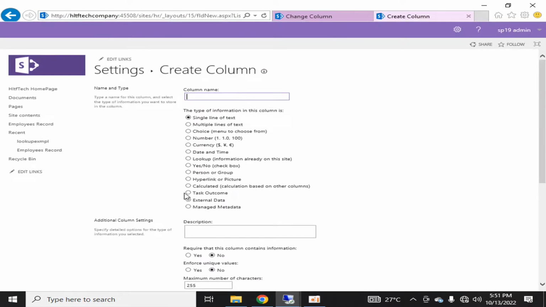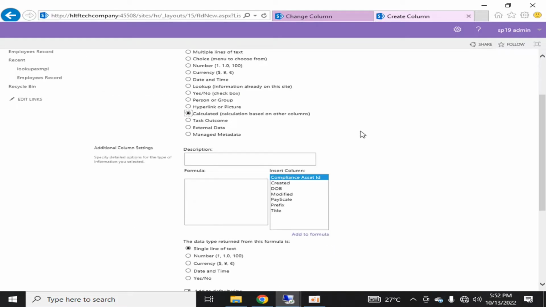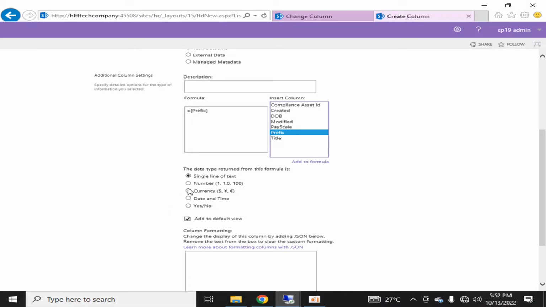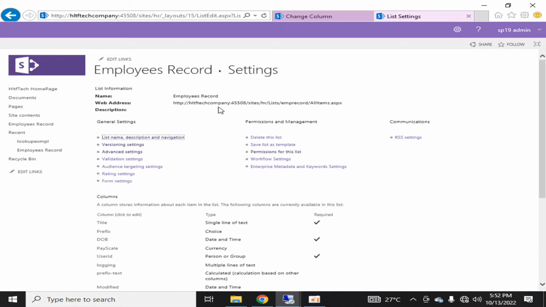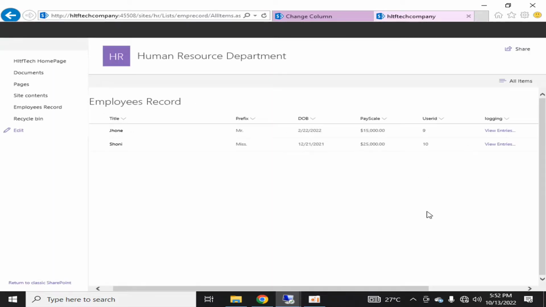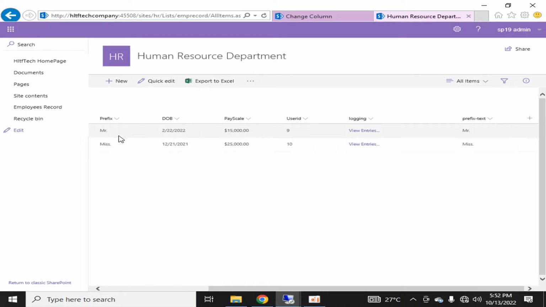So for that purpose, I will go in list settings and create a new column and name it prefix into text, and I will say that it is a calculated column equal to prefix, and I will save the value in the form of single line of text, and I will click OK. So what I have done is simply created a column which converts the drop down field that has been selected here into the text field.